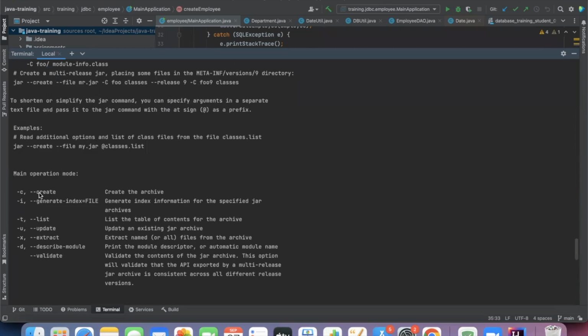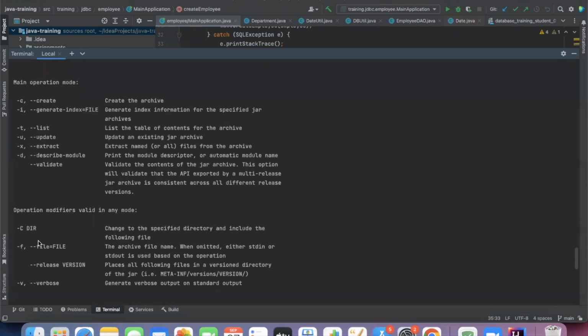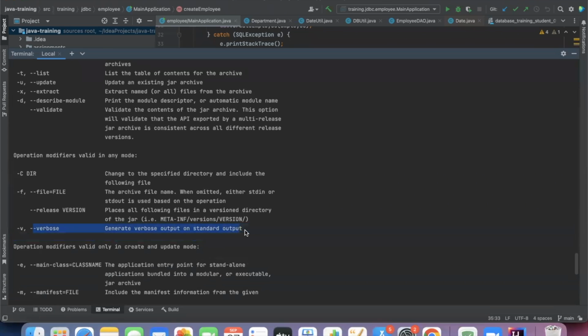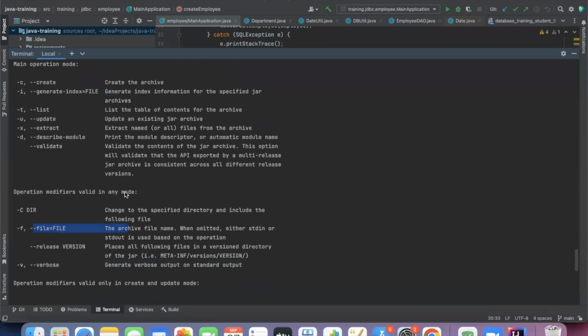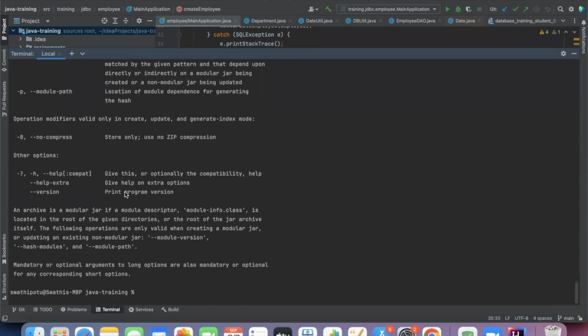The options are: C stands for create, U stands for update, V stands for verbose. Verbose means a standard way of outputting. F stands for file. So when I want to create it, I need to specify the create option, the file name I want, and whether I want verbose mode or not. My file output is in the out directory.